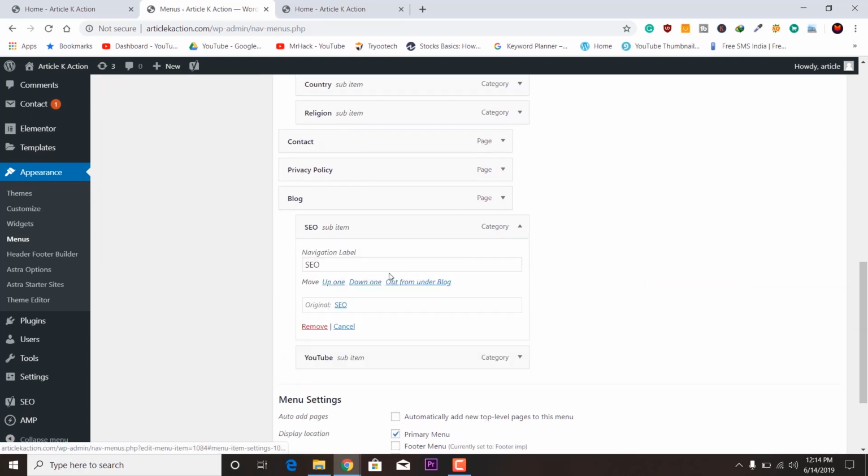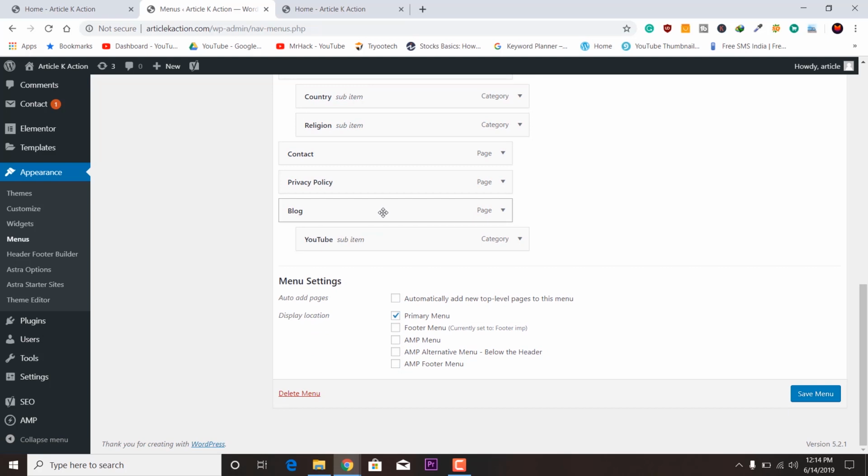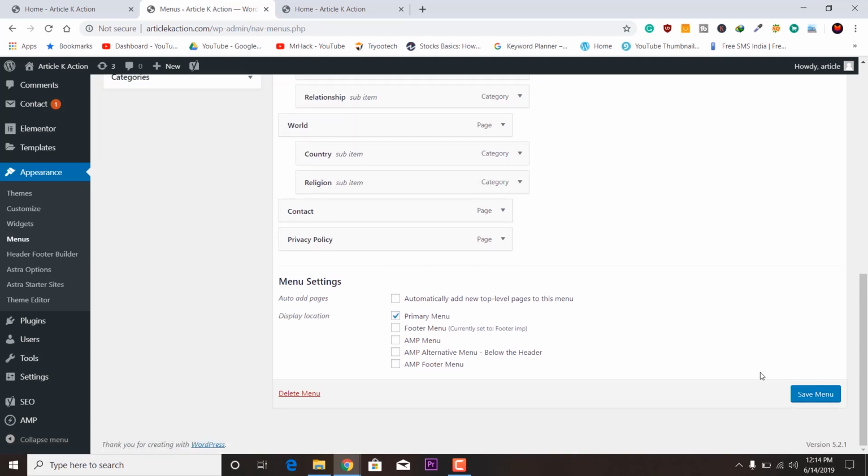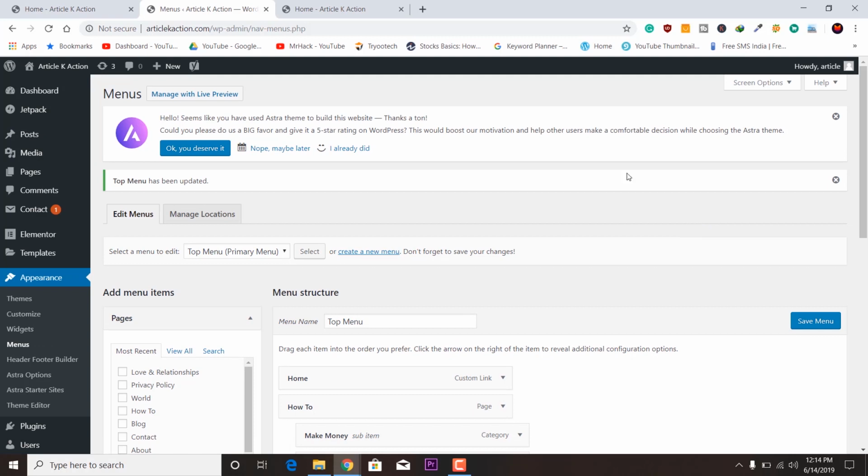So this is how you can create the pages and its categories. Category helps you to tag all the posts which you write, and if you don't need any option or you have implemented it wrong, you can just remove it from this panel.